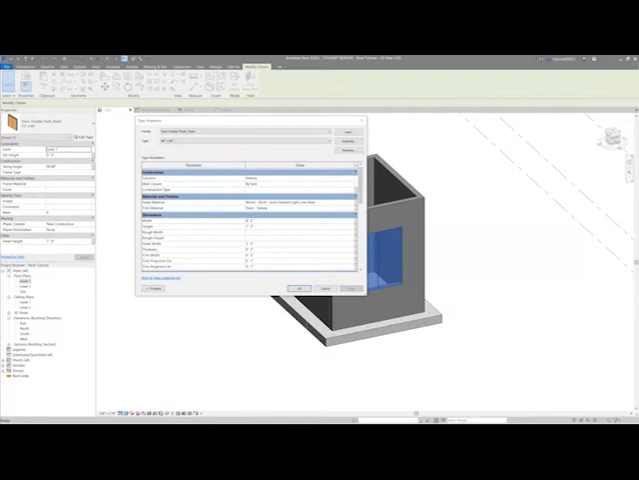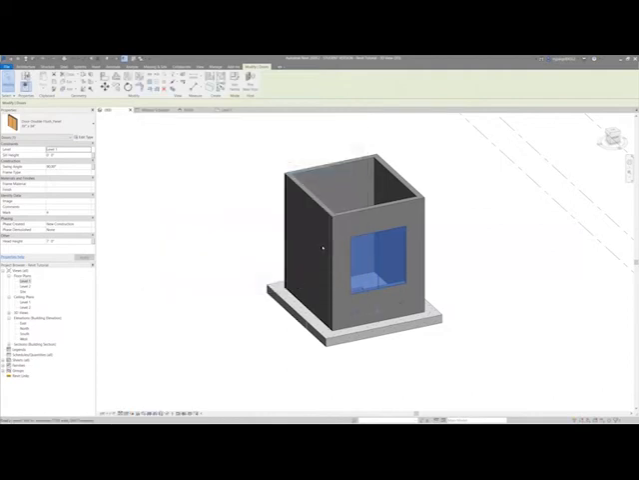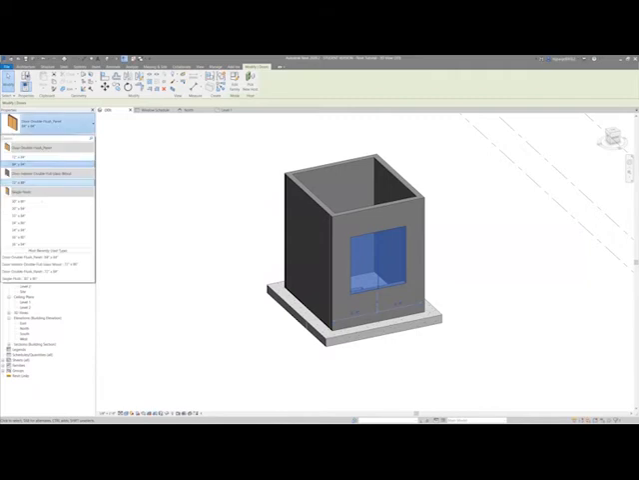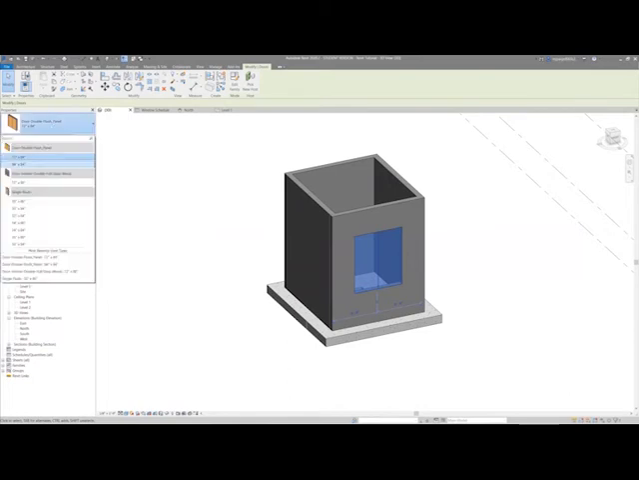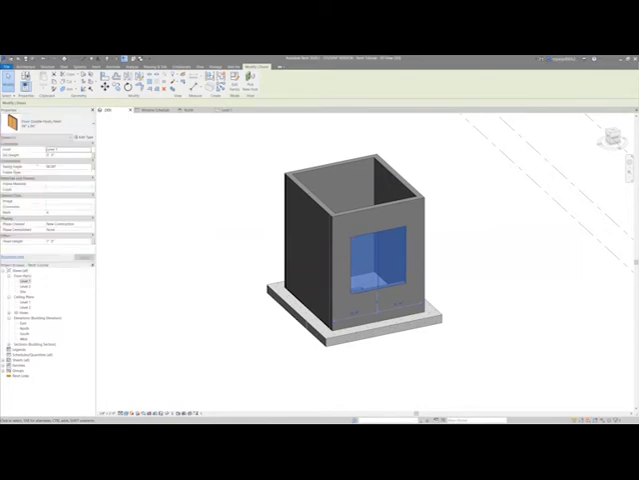So now that's duplicated. We're good there. We change that width to 7 foot and then click OK. And now we have that type, right? And that's always loaded in there. And we can switch back and forth between these two sizes. So that's a type.